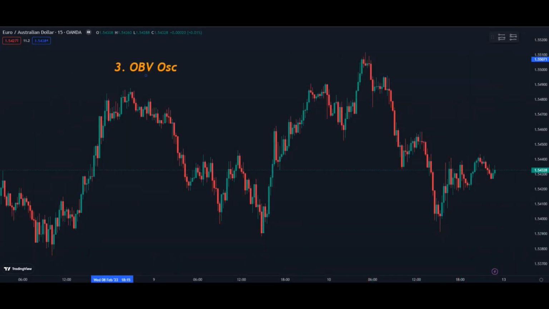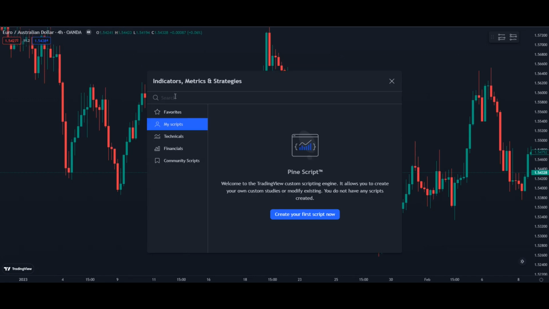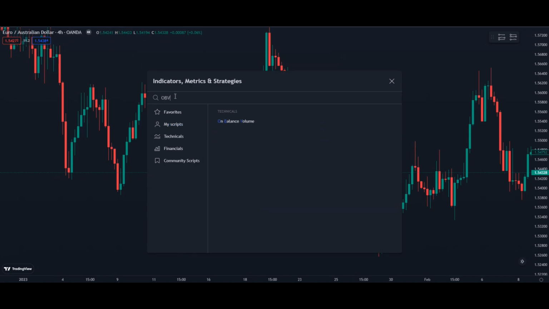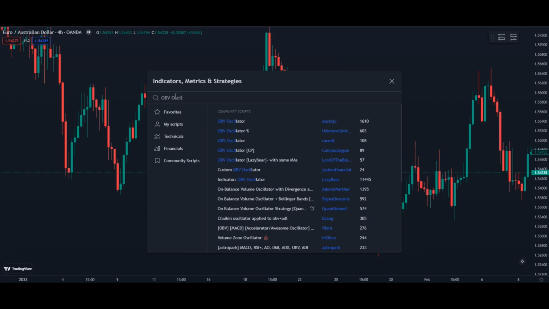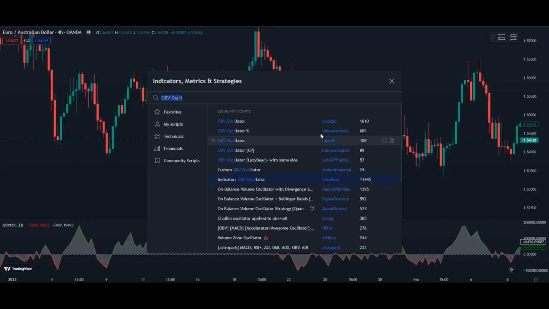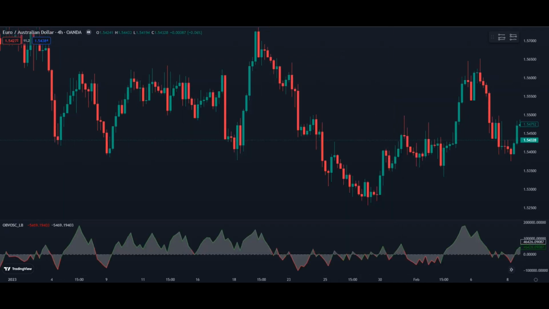The first indicator is called OBV Oscillator. Just click on Indicators and type in OBV Oscillator and take this one from Lazy Beer. Just click on it and this is what it looks like.